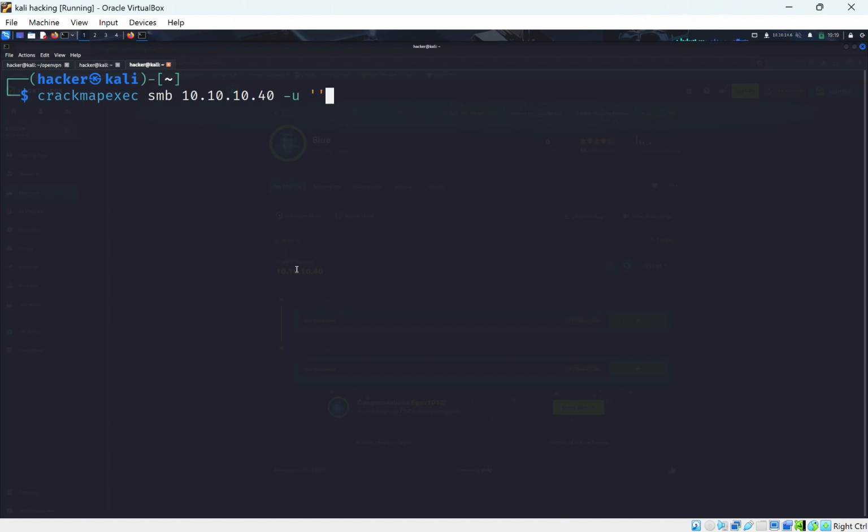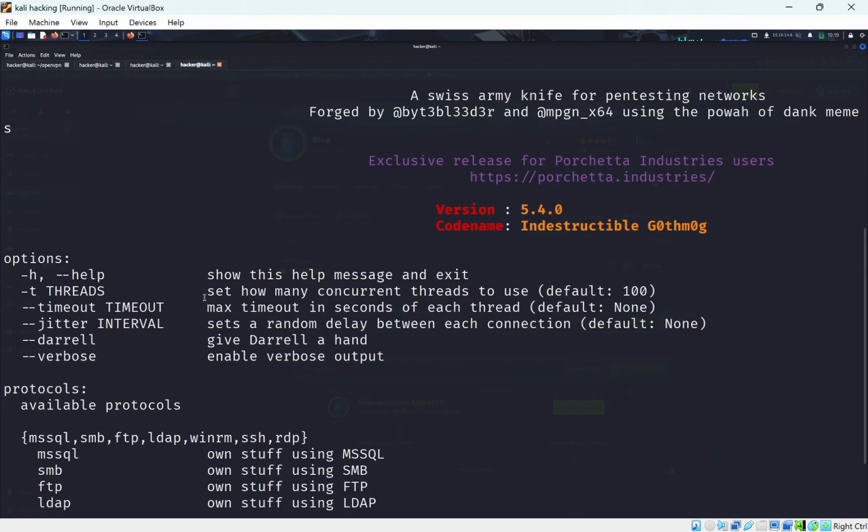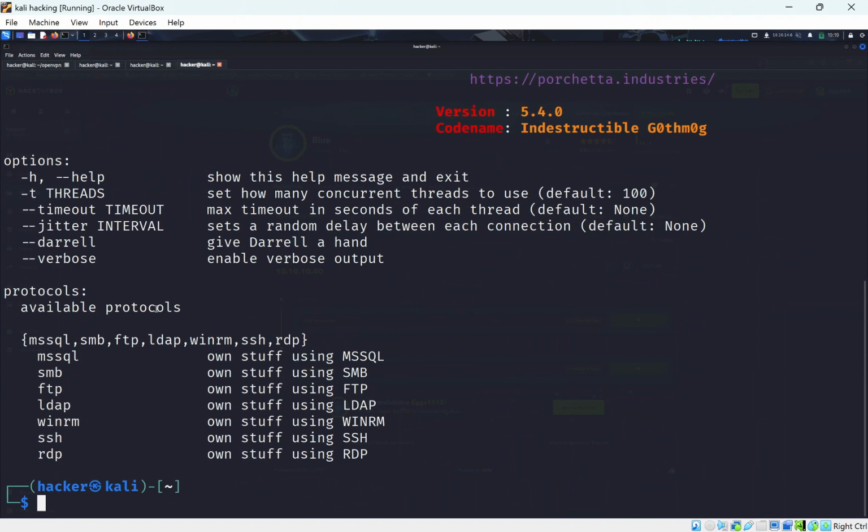If we didn't know the version, we could do crackmapexec, and we can do --help. And this will give us syntax. We can see all the syntax here. And if you know it's SMB, we could do crackmapexec.